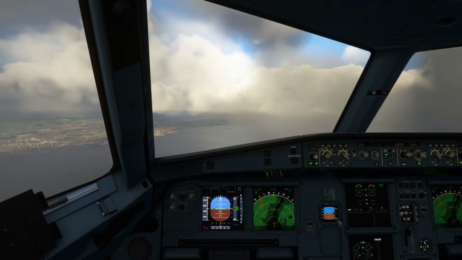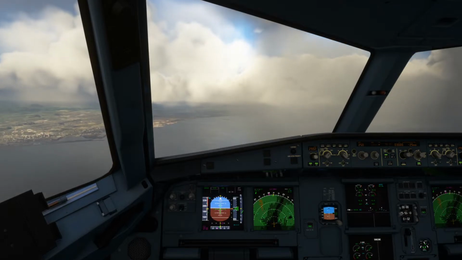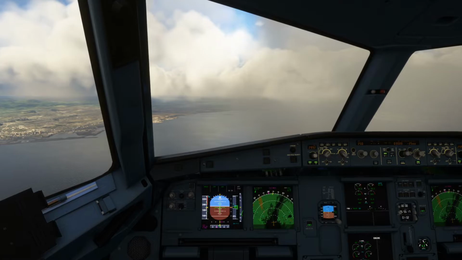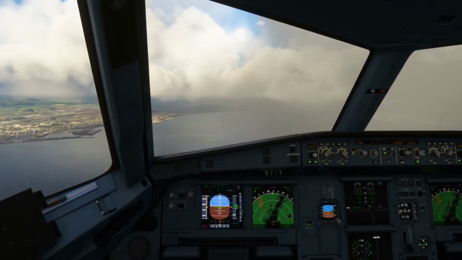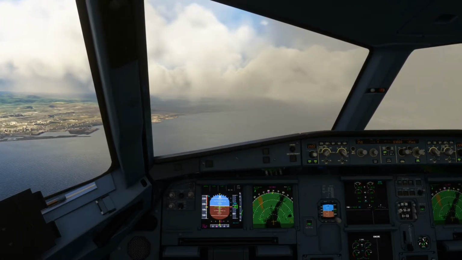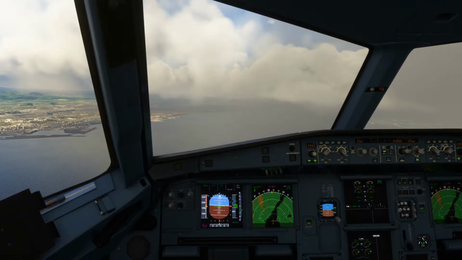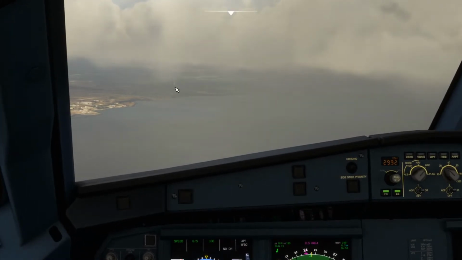And the others. Lovely. Brilliant. Let's do gear down. Next stage of flap. Can't see the runway just yet. I don't know if anyone else can. Yeah, I can. It's there.